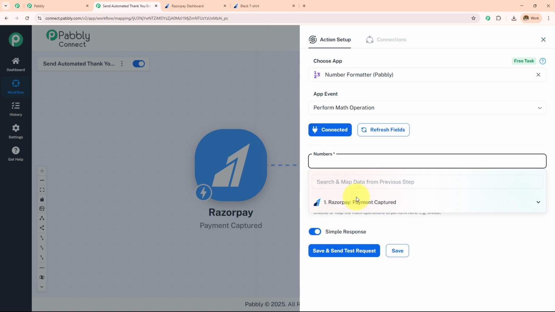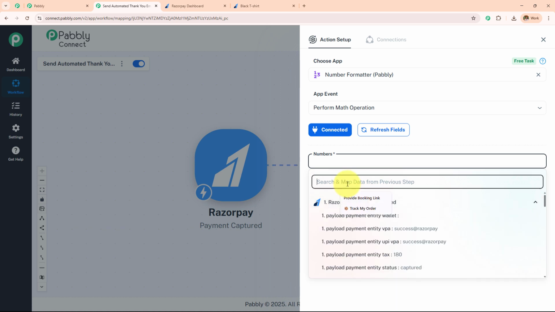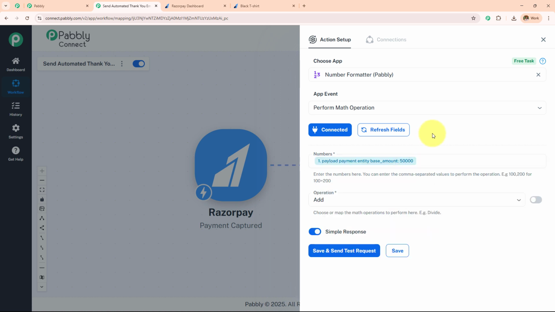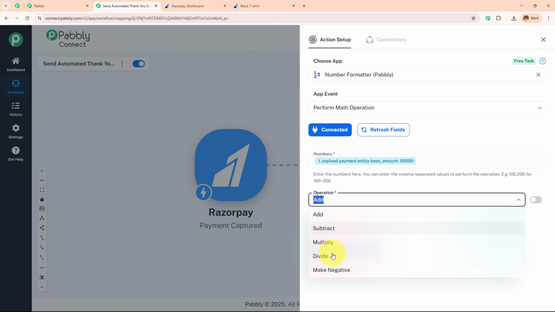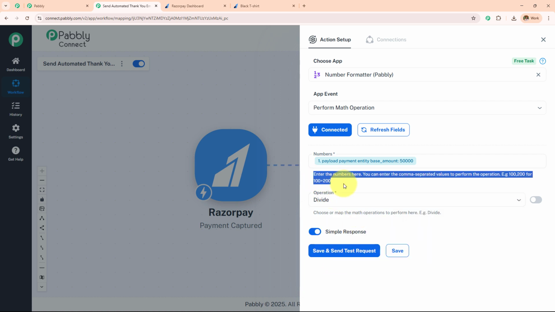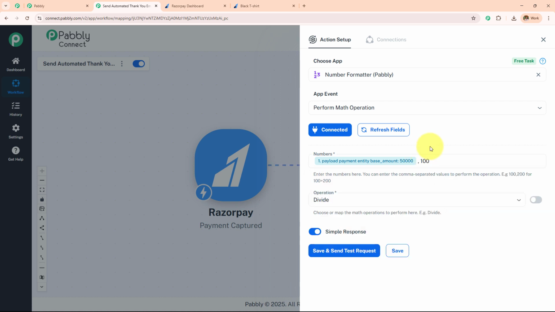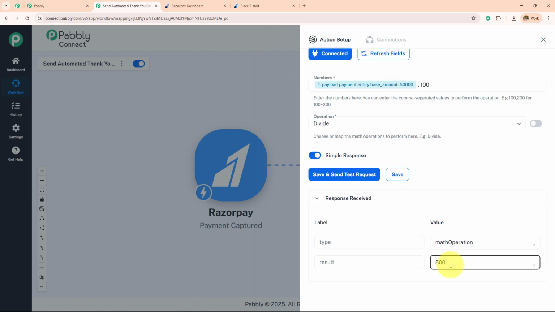Then I'm going to enter the amount which was 50,000. I'm going to enter this base amount 50,000, and then I have to select the operation. I want to divide this. In the help desk, it is written that if I want to perform any operation, I have to separate it with the help of comma. I'll enter comma and then divide it by 100 so as to get 500. I'm simply going to click on save and send test request, and here I have received the response.